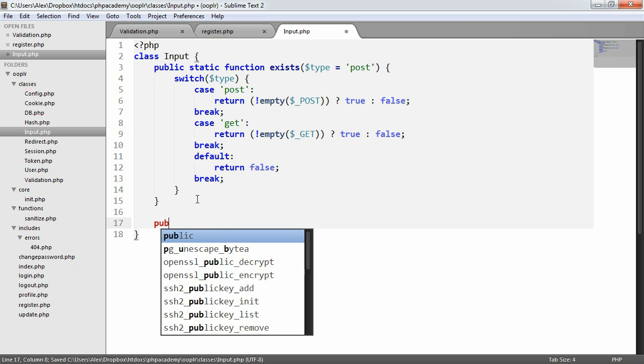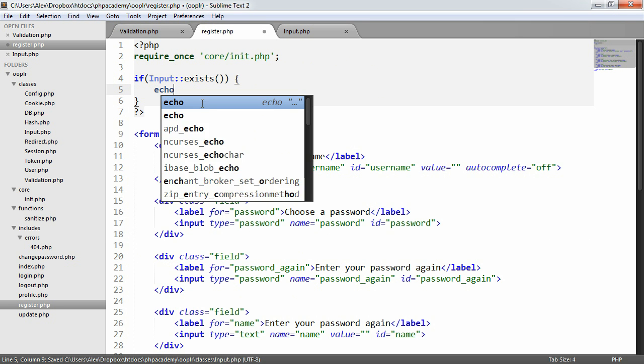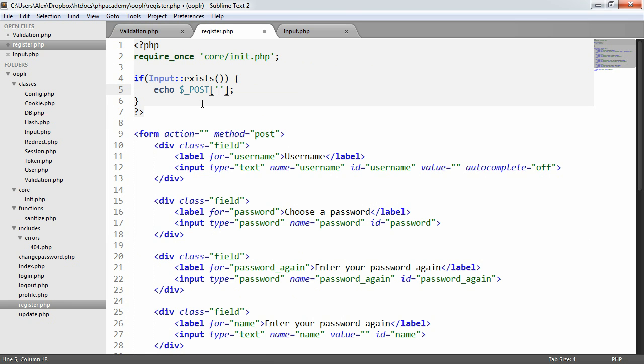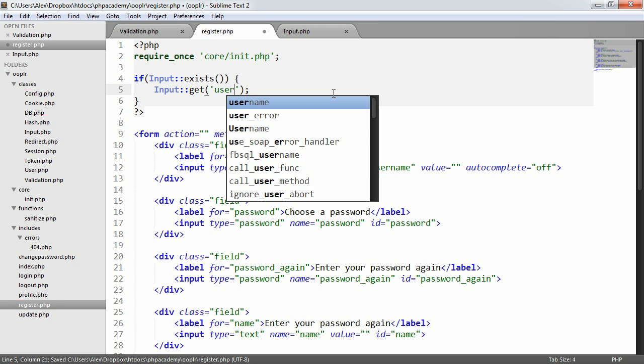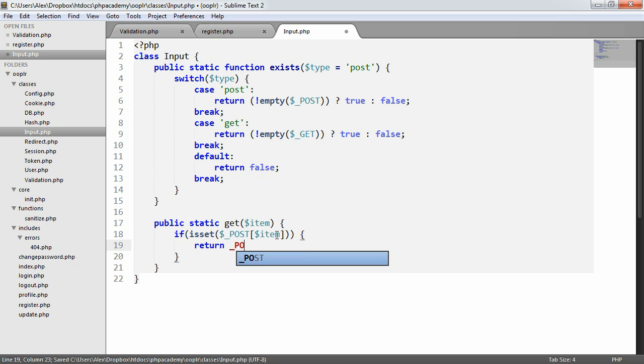So this is going to be, again, a static method, and this is going to be get, and we're going to define in here which item we want to get. This is going to be the same as saying echo $_POST username. It'll be exactly the same as doing that, but in this case we'll be saying Input get username. So that's how we want this to work. So one if statement with an else. We're going to say if isset $_POST item. So we're checking for post data first. If that's available, we're going to return that item.